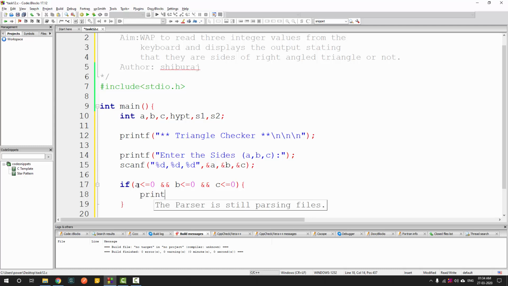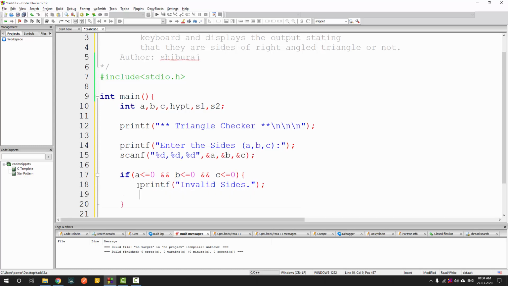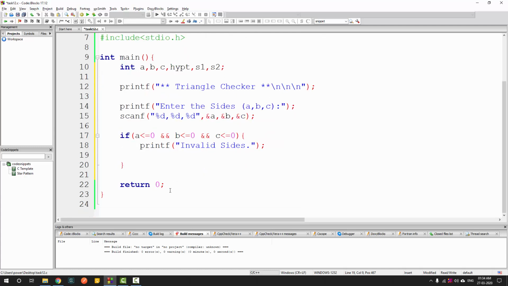So I would just printf "invalid sides", right? And then after that the program should not run, the program should quit. Whenever I want the program to quit, I should simply return 0, and whenever it encounters return 0, it will not go ahead from here, it will just stop the program, right? That is what we want, because once the user enters invalid numbers, there is no point going ahead.